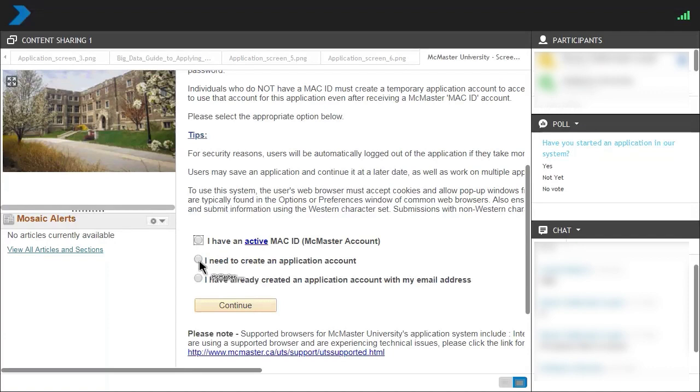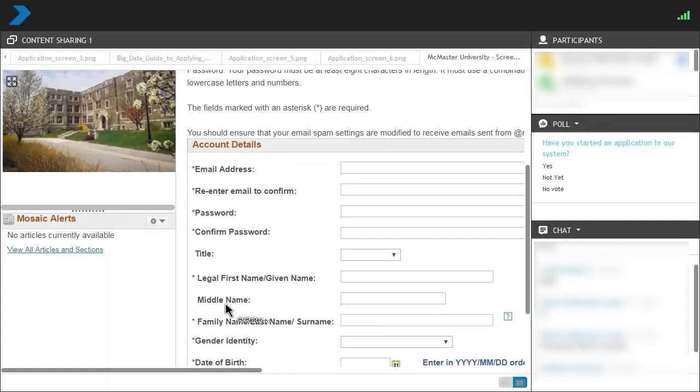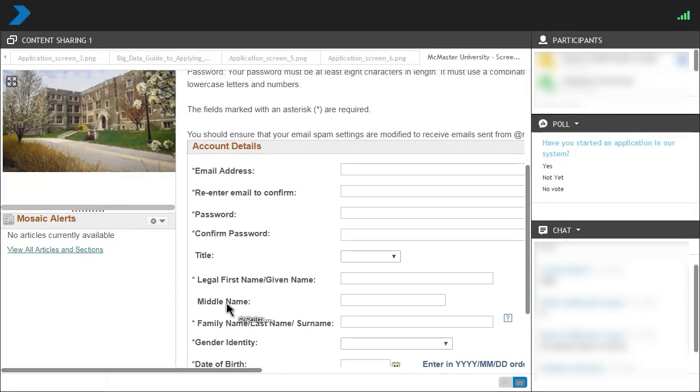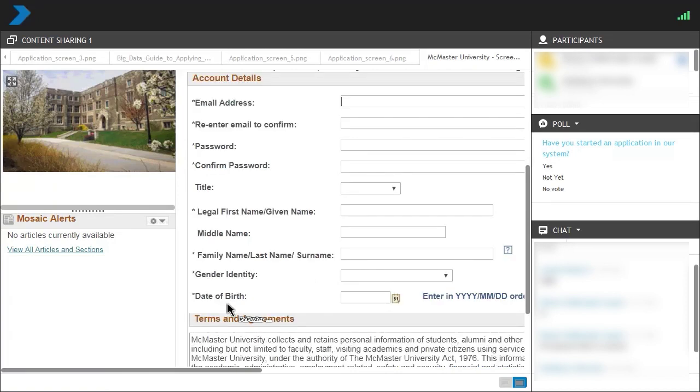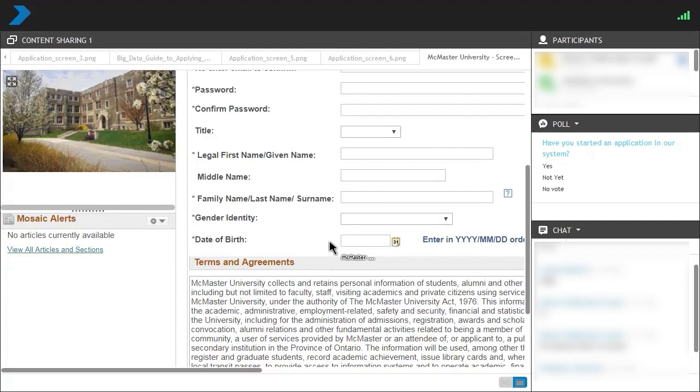So for this particular case, I'm just going to click continue. And here's what you'll see. It gives you all the information, and the fields that are marked with an asterisk are ones that have to be completed. So it asks for your email address. You're going to create a password, so you can go back in and start the application process. So please make sure you remember your password. It will ask you for your legal first name and your surname, gender, and date of birth.